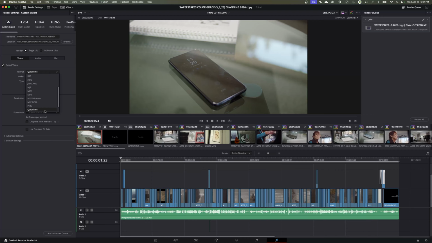So we're just going to keep it at QuickTime there, and now we're going to go to our codec, and we're going to change this one to H.264. That's a very common codec. This is going to be a lot smaller. I'll show you the file sizes here in a minute, but that will be a lot smaller file. It's a much easier one to upload, and the quality will look pretty decent.